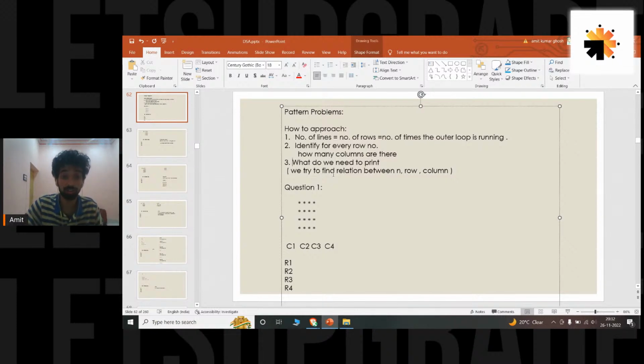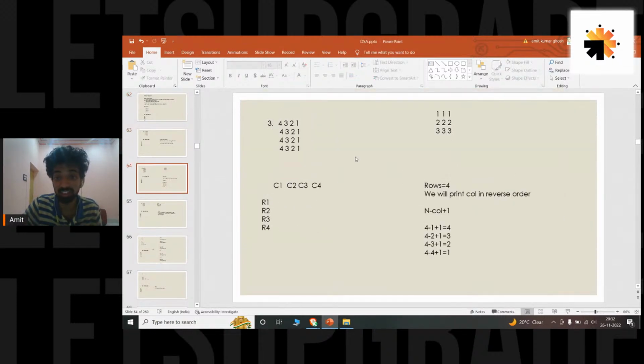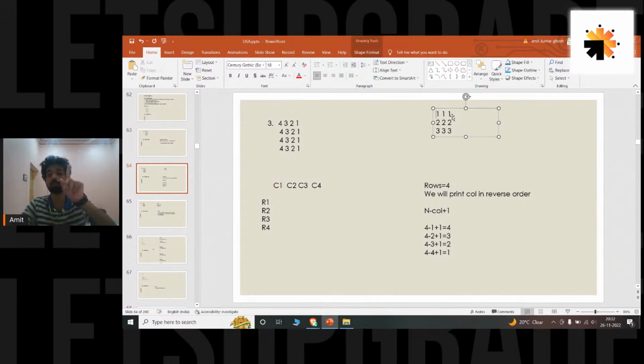अगर ये पहला रो है, तो पहले रो में हम क्या प्रिंट कर रहे हैं? 1. दूसरा रो है तो 2 प्रिंट कर रहे हैं, तीसरा रो है तो 3 प्रिंट कर रहे हैं. तो इसका मतलब हमको प्रिंट क्या करना है? इनर फॉर लूप में रो प्रिंट करना है, आई अगर रो ले रहे हैं तो वो प्रिंट करना है.